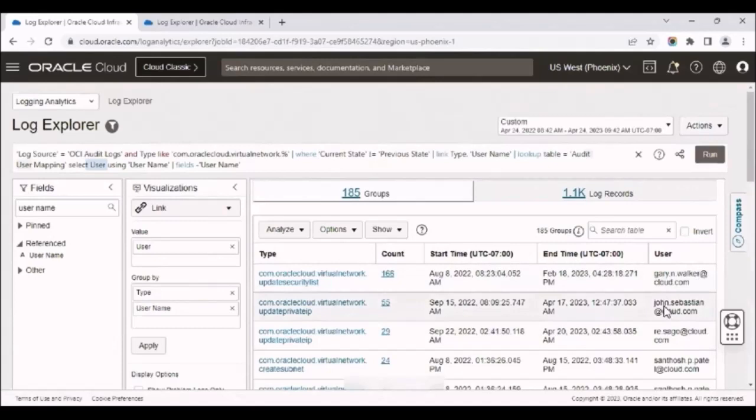So now hopefully this is easier to read. Yes. Gary and Walker made 166 com.oracle cloud virtual network update security list changes. It's still a mouthful. Can we do something about the type to make it more meaningful? I see very useful information, but still it's a bit of mouthful.